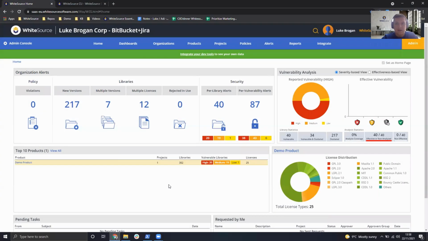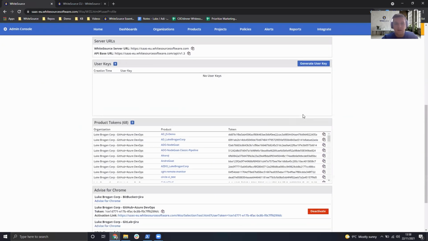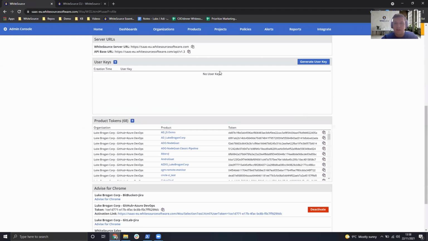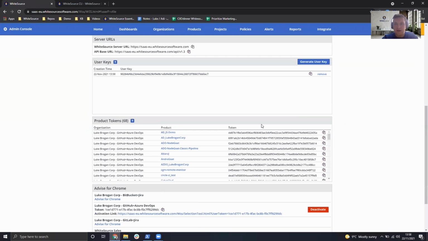Next, we need a user key, which can be found under your profile in the top right. Scroll down. We can see I currently have no user keys, so we can go ahead and generate a new one. We can copy that straight to our clipboard and paste it into PowerShell. Press enter.